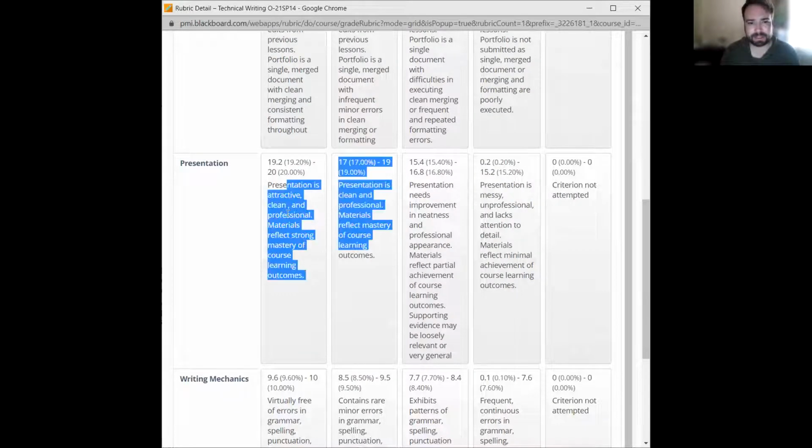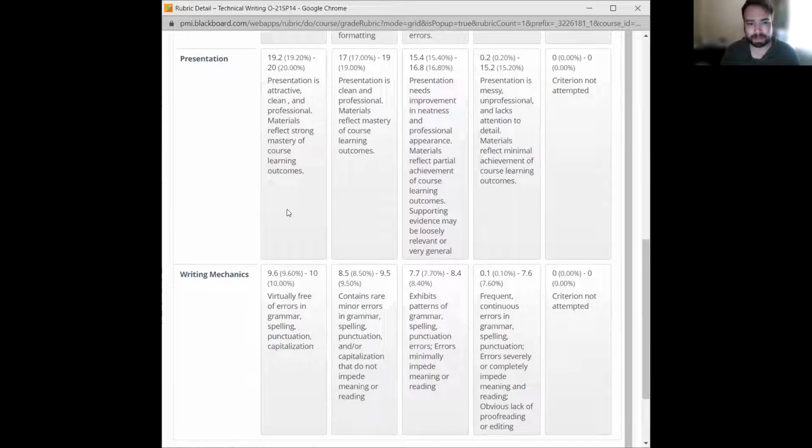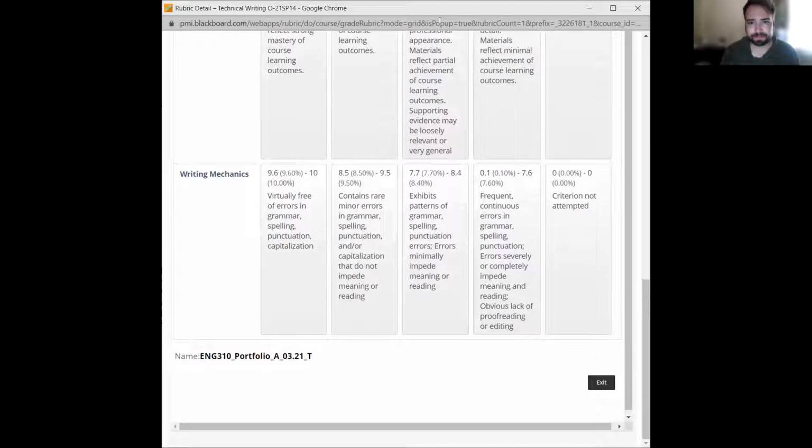Presentation, make sure that it is clean, attractive, professional. Then writing mechanics. Okay, so those are the two assignments. I don't think they're too challenging. Yes, you have to write a little reflective paper. Yes, you have to be a little careful with your formatting, putting everything together, but it's not like you're being asked to generate a tremendous amount of new content here. So hopefully that's not too bad.